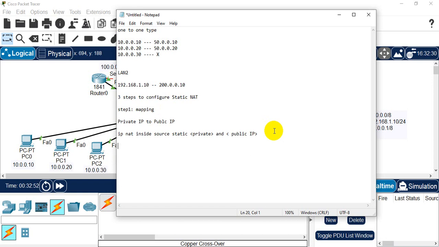Then in step 2 we just need to define the LAN. For the LAN we can use the IP NAT inside command, and in step 3 we just need to define the WAN, and for the WAN we can use the command IP NAT outside. So let's do it now and see how it works.